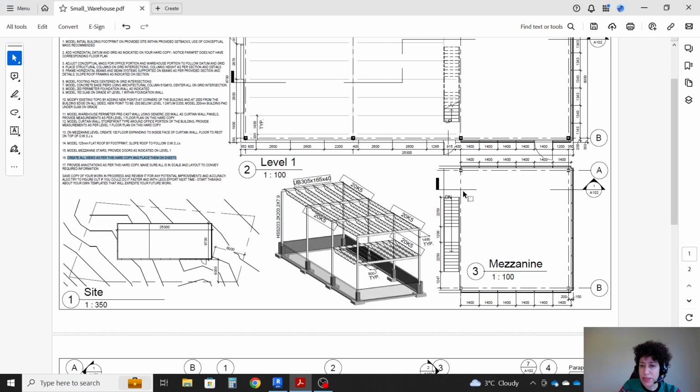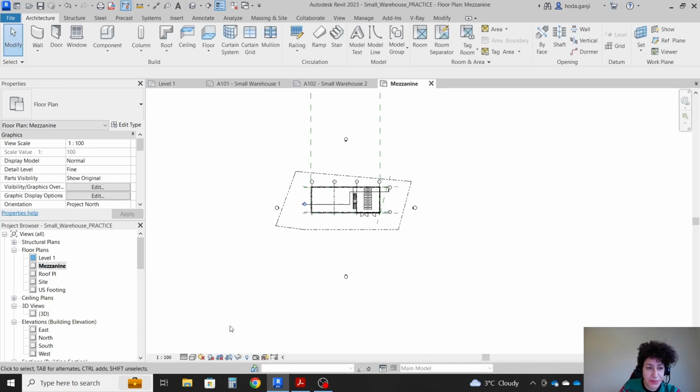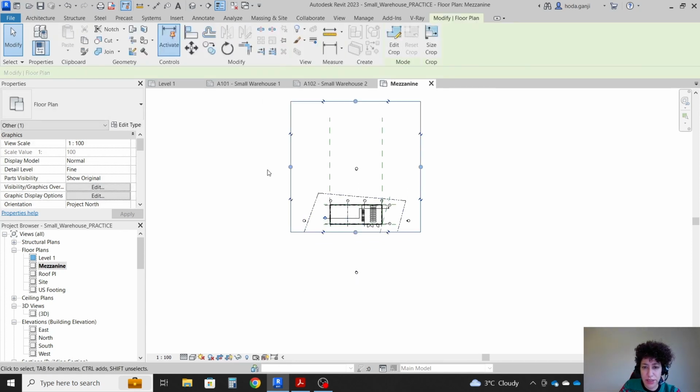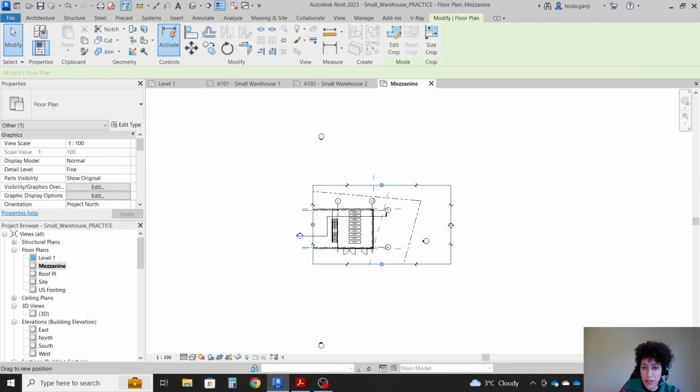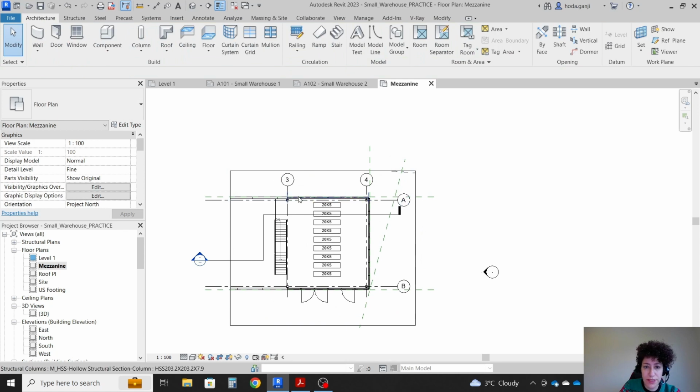We also have mezzanine level, not all of it, just some part of it. So I'm gonna go with mezzanine level. See, in version 2023, whichever view you have already put on the sheets is gonna make it blue here. I'm gonna show the crop region, limit this somewhere around here, limit the view. We don't need to see everything.